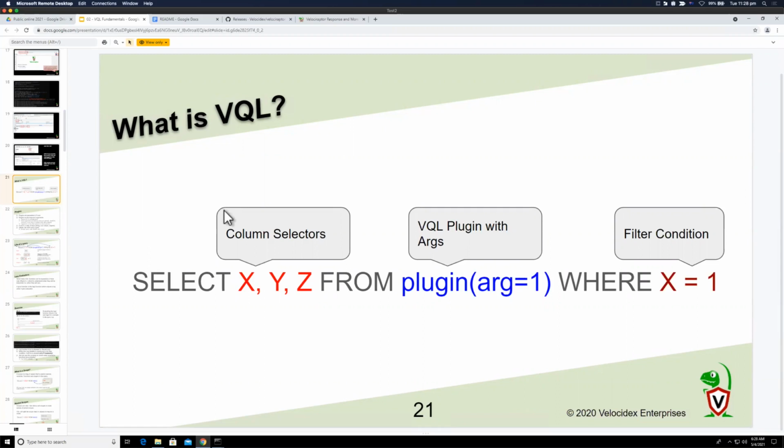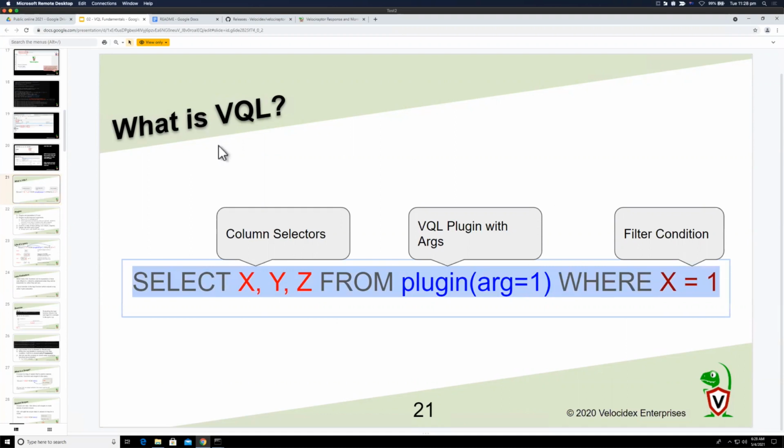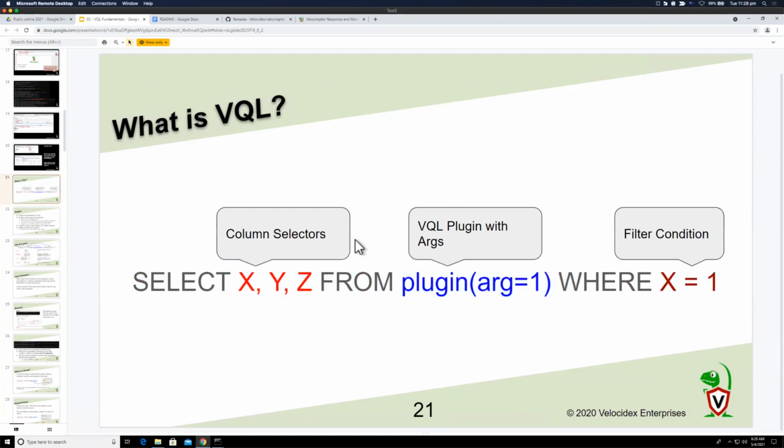So really, the syntax of VQL is right here. That is the entirety of the syntax of VQL, pretty much. And that is what a query looks like. What we wanted to do is create a language that was familiar to a lot of people, but not too complicated. A lot of people know SQL. You learn it at school. It's pretty straightforward. Most people understand select something from something where something. So it's a very simple, very approachable language.